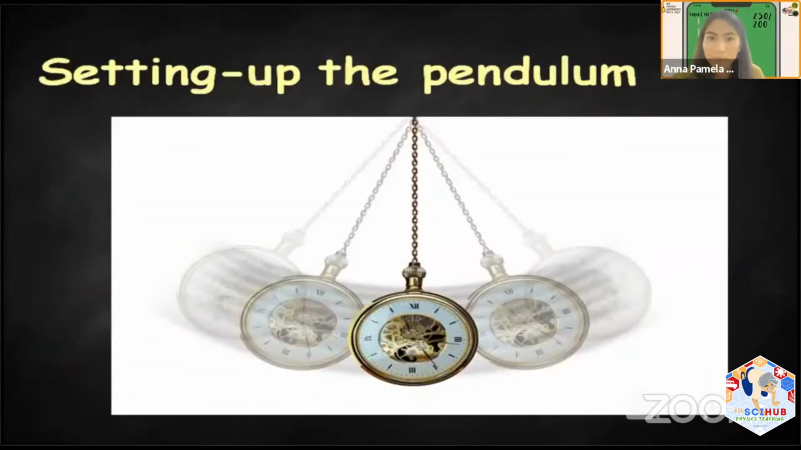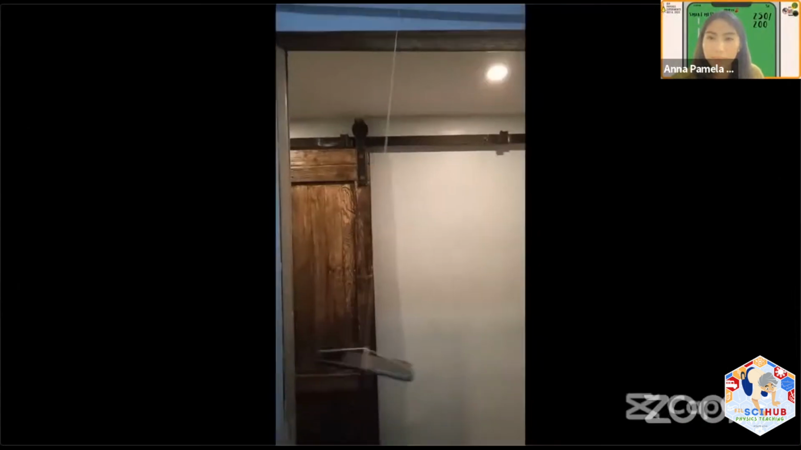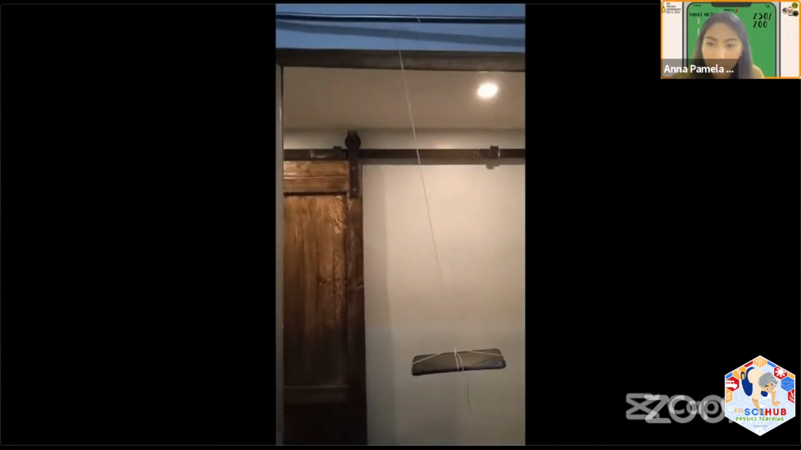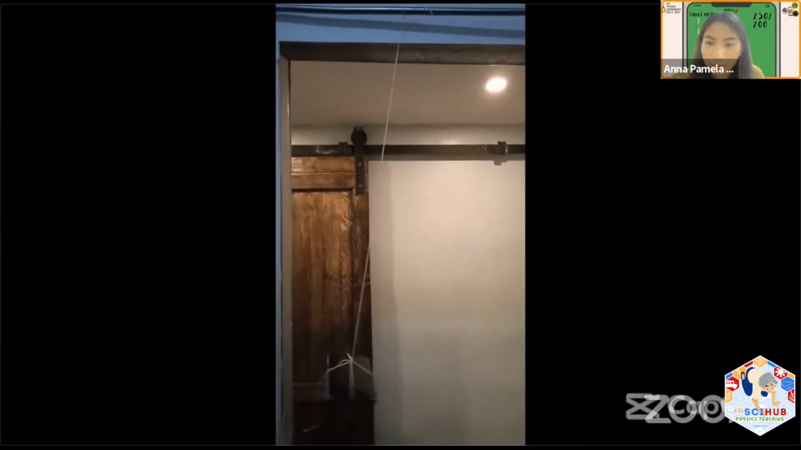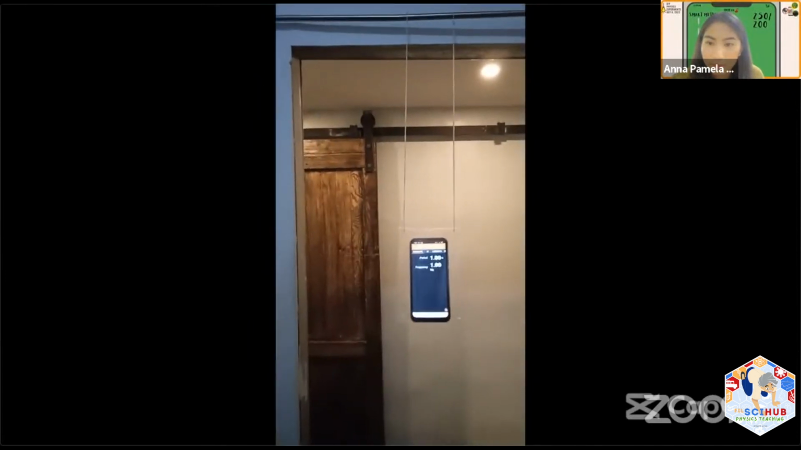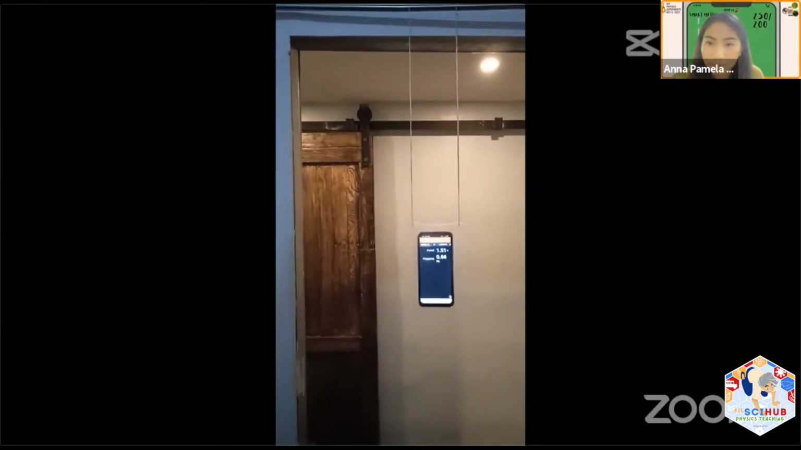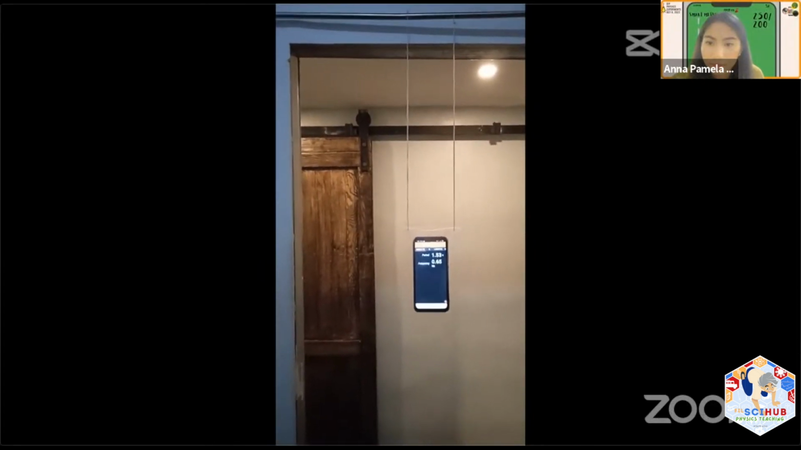Setting up the pendulum. Setting up the mobile phone as the pendulum bob may be a little tricky. Here, using mobile phone alone as a bob results to spinning or additional rotation of the pendulum. To eliminate this, we will use a slightly modified version of a simple pendulum as shown.